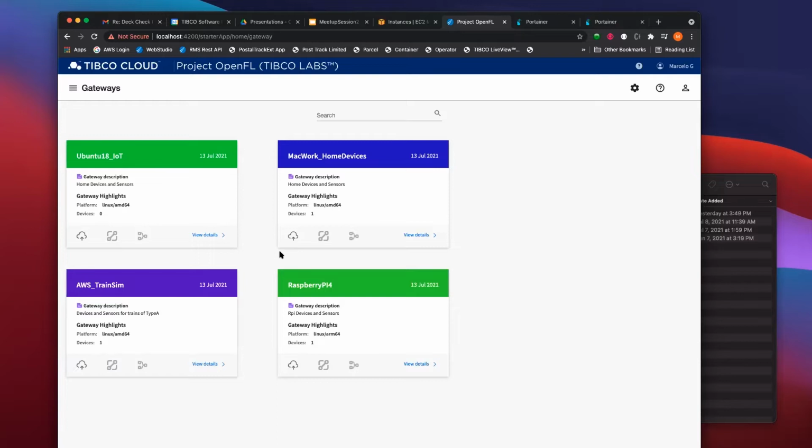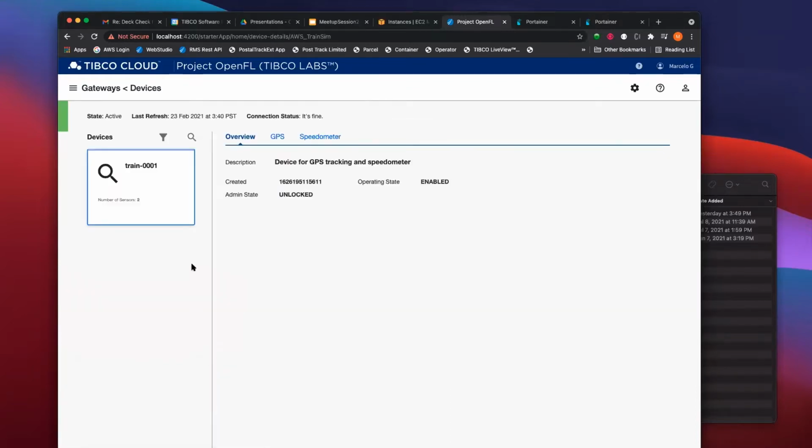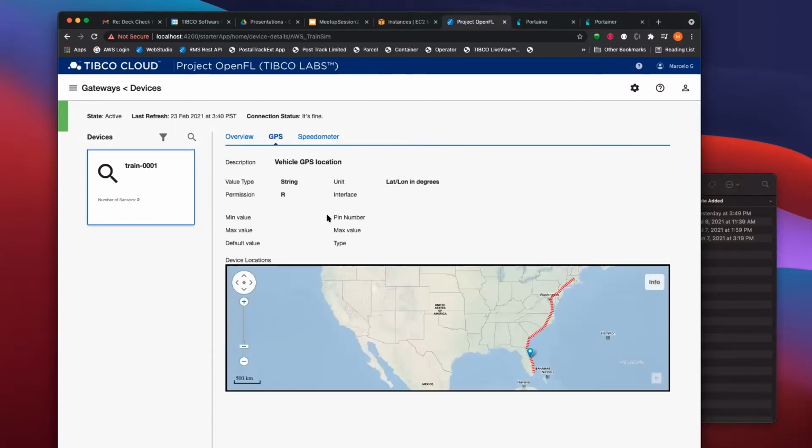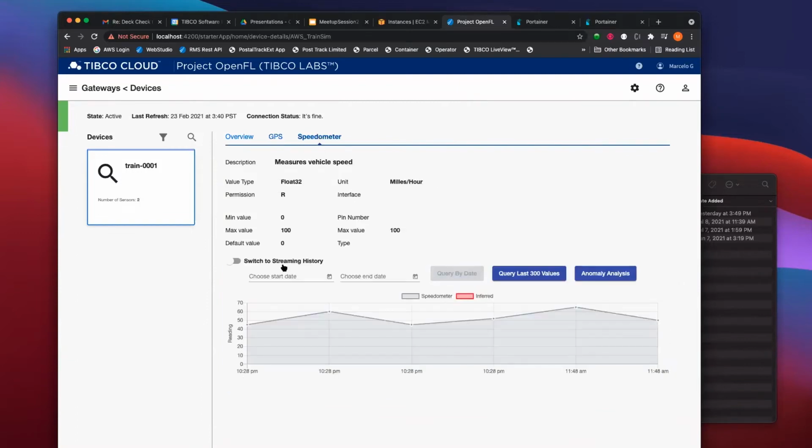So let's start by exploring the devices on this AWS machine. When we click on the details, we are shown the list of devices that are actually running on that gateway. In this case, we just have one simulator for a train. And here we can see an overview of that device and the sensors attached to it. In this case, we have a speedometer and a GPS sensor. If we click on the GPS, we can see a history of where this train has traveled. And the same thing for the speedometer sensor, we can see a history of the readings.